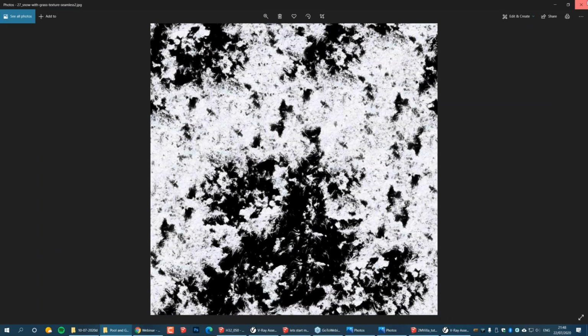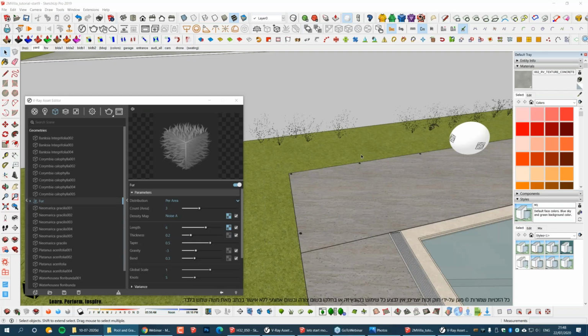Some maps are built into V-Ray, and some maps are being prepared by us in Photoshop or any other software. So those kind of stuff that you can work with when you create your renders.